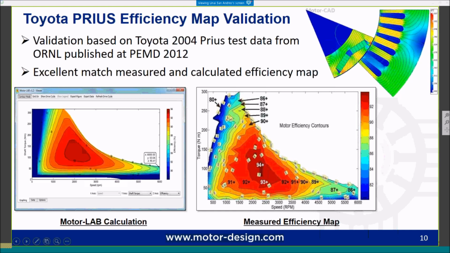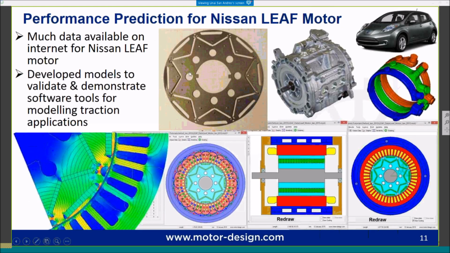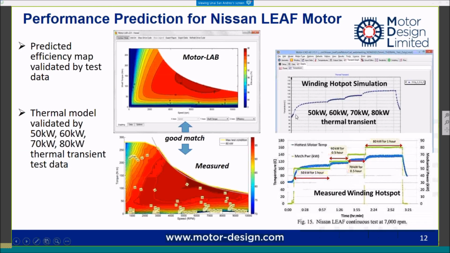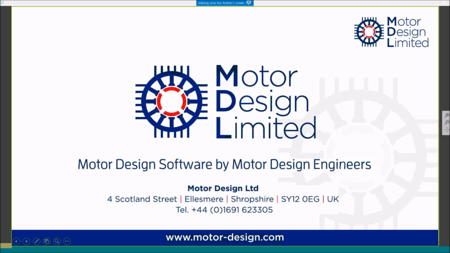Here is an example of the Toyota Prius model that Marcus will use later for the optimization. So here we can compare the efficiency map calculated by MotorCAD to the experimental data obtained in lab tests. Another example is the Nissan Leaf motor. And here we will compare the efficiency maps calculated by the FEA and also the thermal tests running in the lab versus MotorCAD thermal simulations. And this is a quick overview of the software MotorCAD.